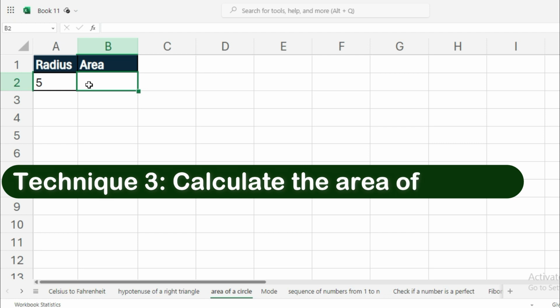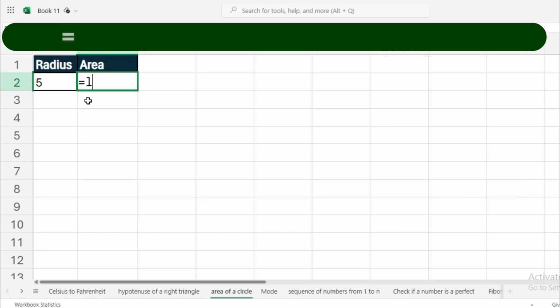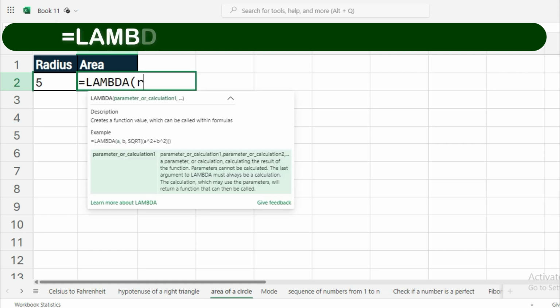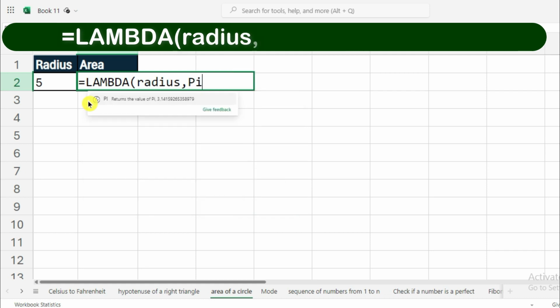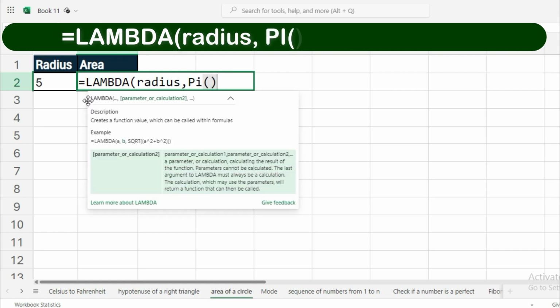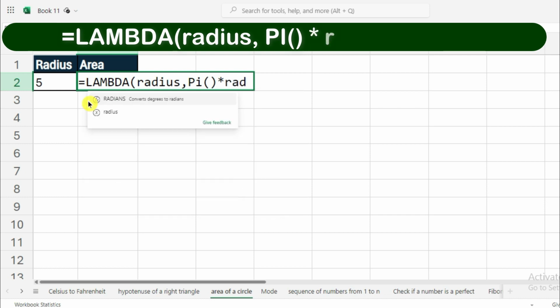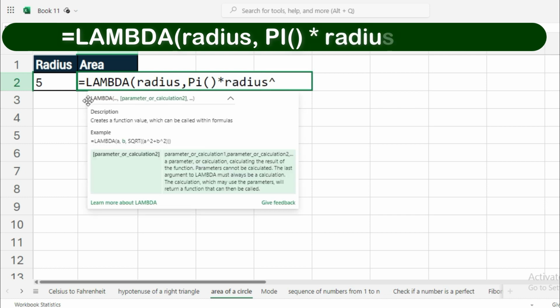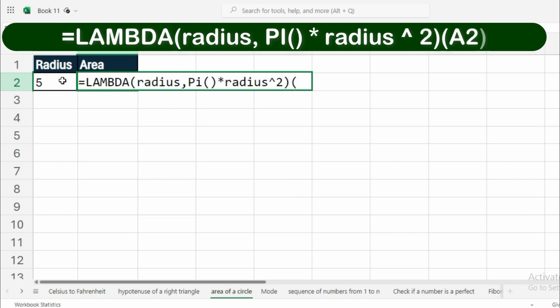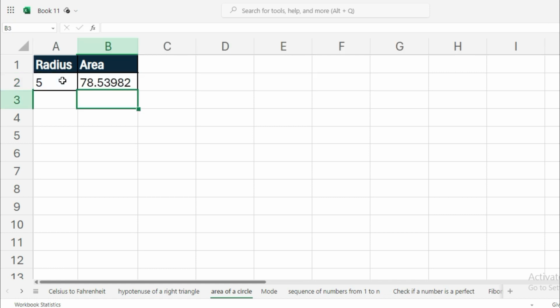Moving on, let's calculate the area of a circle using the formula =LAMBDA(radius, PI()*radius^2)(select value), press Enter key. Excel calculates the area based on the radius value provided. The resulting area is automatically calculated and displayed.